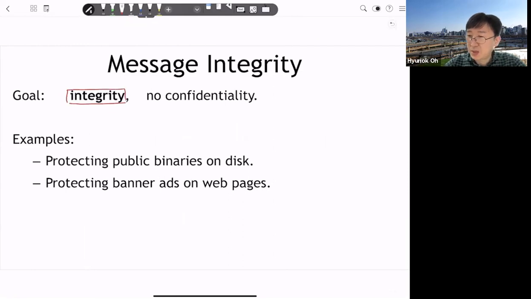This part is not providing confidentiality. Confidentiality is through encryption and decryption. Integrity and confidentiality are the most important features in crypto systems. We already covered confidentiality, and now we are looking at the integrity part. So somebody trying to change the binary on the disk, or changing some advertisement on the website, or changing the website.